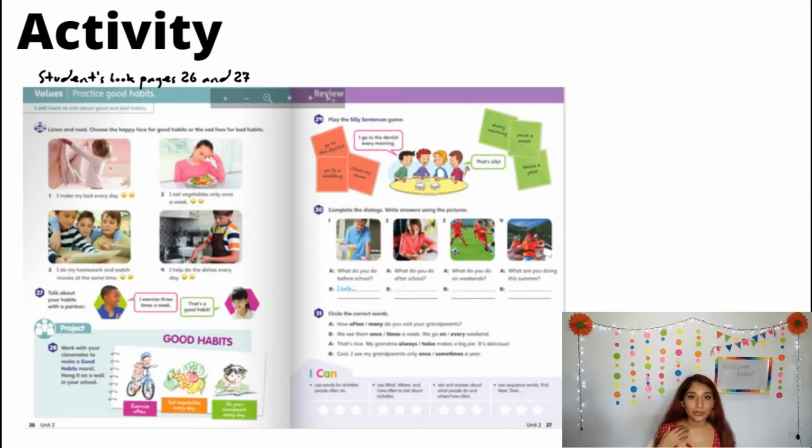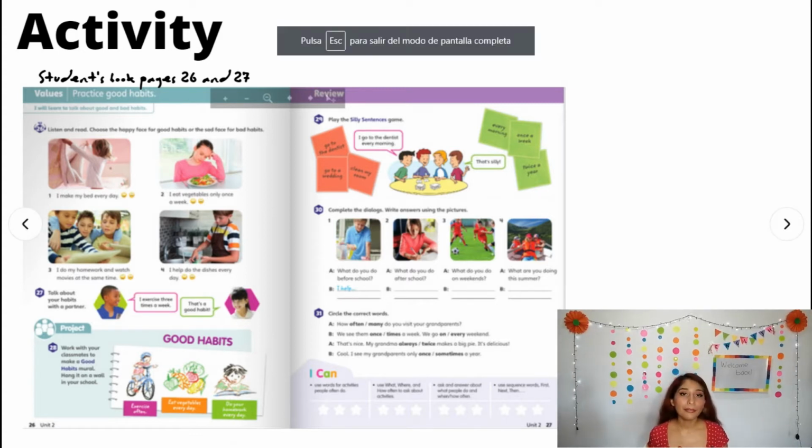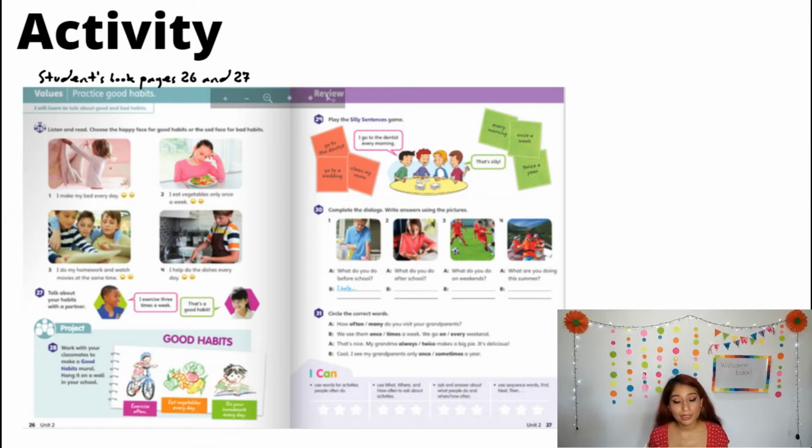And yes, we are going to go right now to the activities in the student's book. These are the last pages. And we are going to do pages 26 and 27. So we have the activities on pages 26 and 27 that are the last pages from this unit 2. And the first activity, on page 26, it says, listen and read.